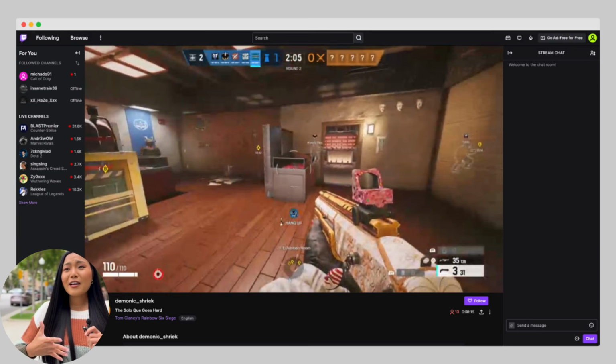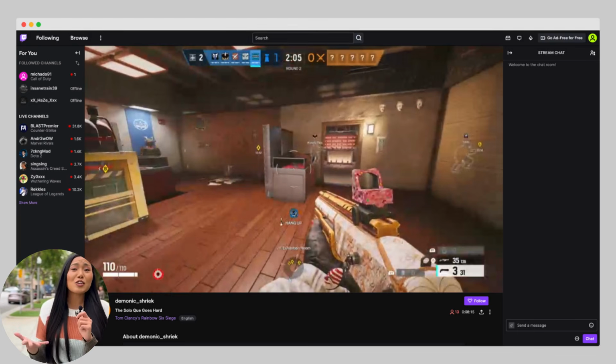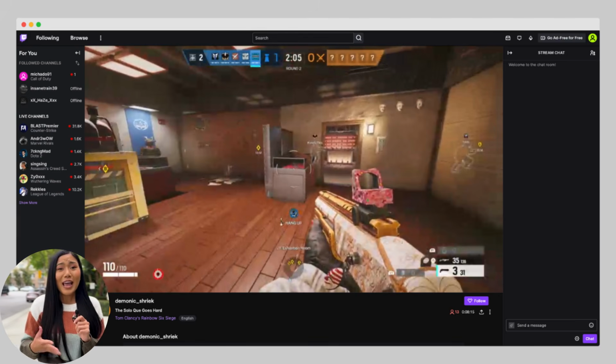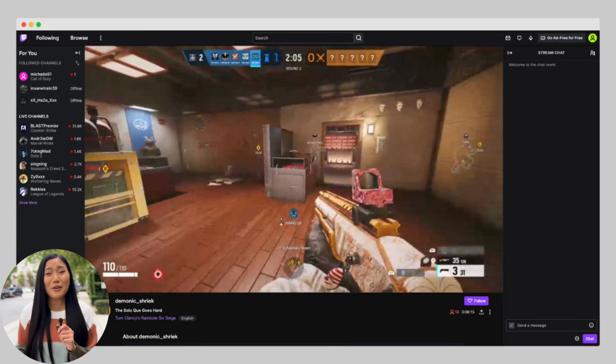And just like that, you now have free Twitch viewers added to your stream. This helps improve stream visibility, social proof, and overall engagement, especially when you're live.